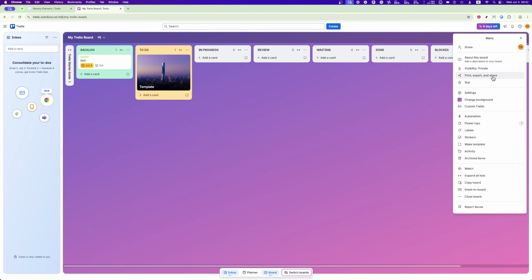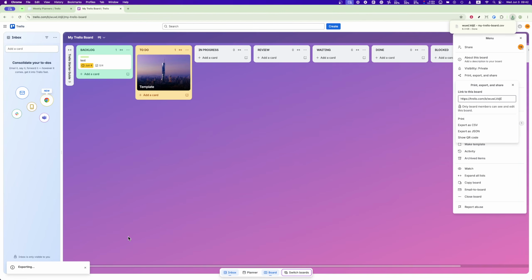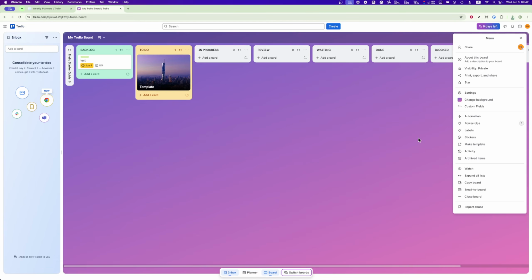From the More menu, click on Print, Export, and Share. This is where you'll find the tools to export your board data. Now click on Export as CSV. Trello will begin generating a CSV file of your board's data. Depending on the size of your board, this might take a few seconds. Once the file is ready, it will automatically download to your device. Keep an eye on your Downloads folder or your browser's download bar to locate the file.